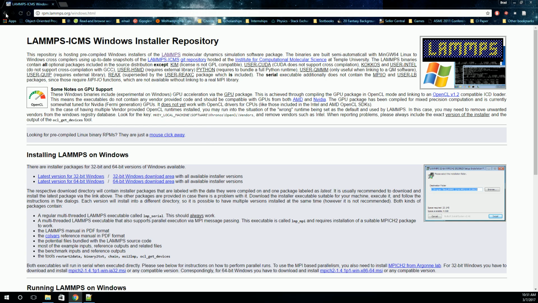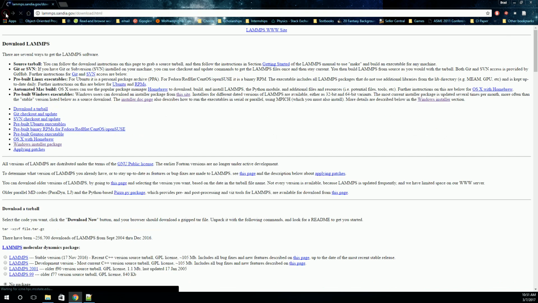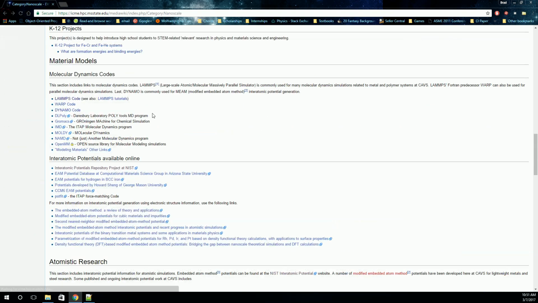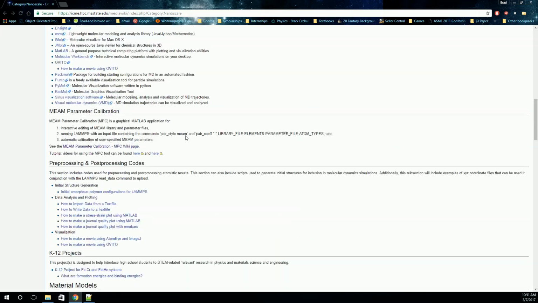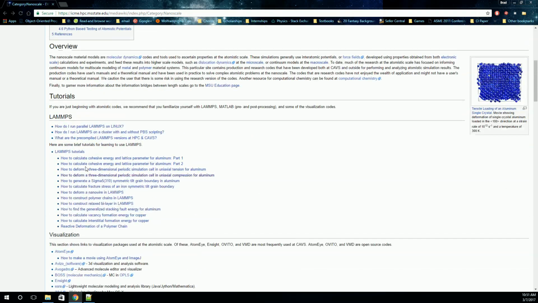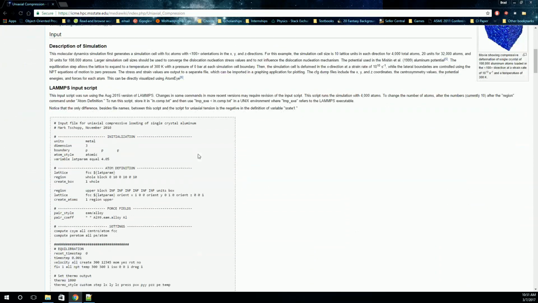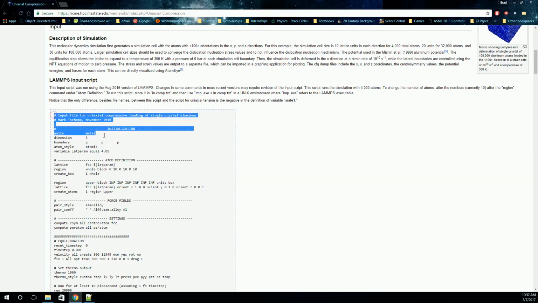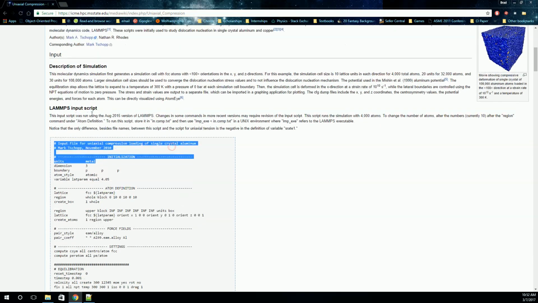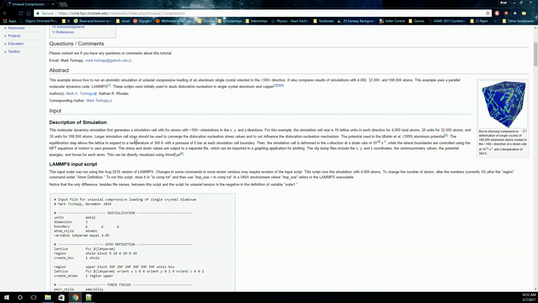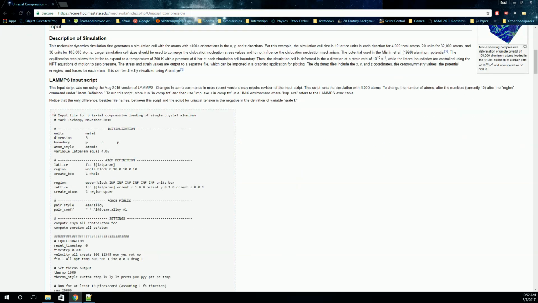So next, you'll actually need an input deck for LAMMPS. So if you go back to the ICME website, back to the Nanoscale page, and scroll up, underneath LAMMPS tutorials, you'll see a link here. And we're going to follow this one for uniaxial compression in aluminum. We're going to make some changes to it. We're going to change it to copper and a few other things, but this will give us a good starting point. So here's this text of the input script, and you can see more information about this specific script here.